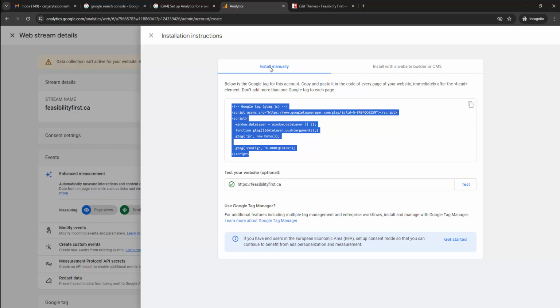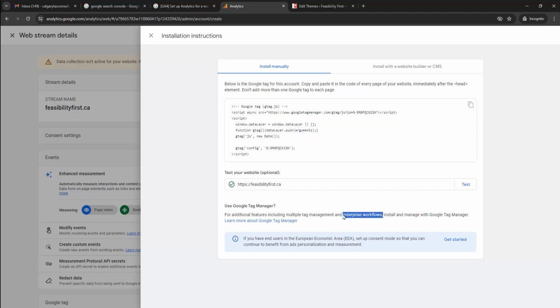Okay, so install manually. It's installed, and now the notes here are use Google Tag Manager for additional features including multiple tag management and enterprise workflows. Again, this would be something if you have an IT department, you're a larger organization. Install and manage the Google Tag Manager. Okay.